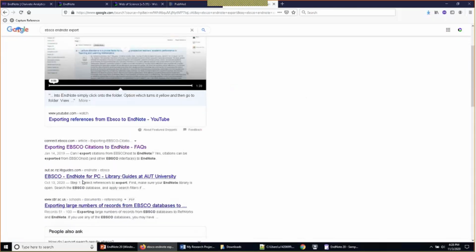And even if it's instructions from a different school than yours, as long as you have access to the information provider's databases, typically the export instructions are the same. So again, you typically can find the export details from a simple Google search if it wasn't clear how to do so. So I wanted to point that out quickly here.